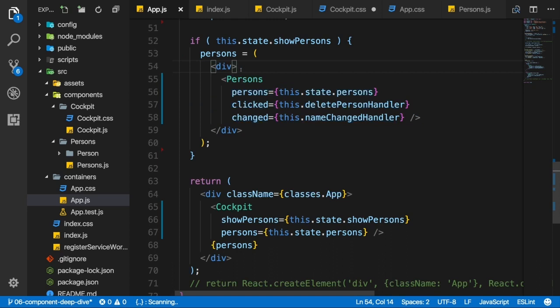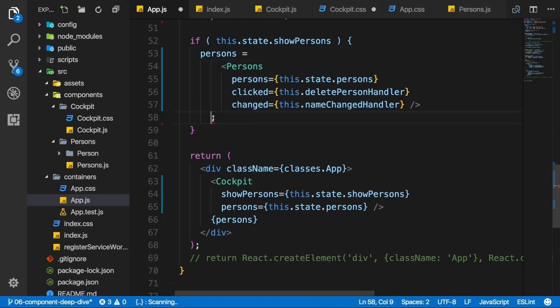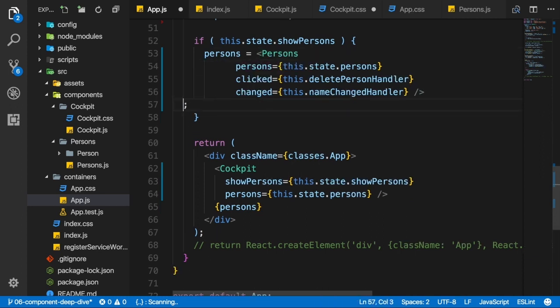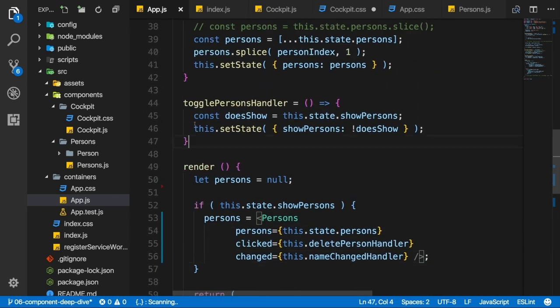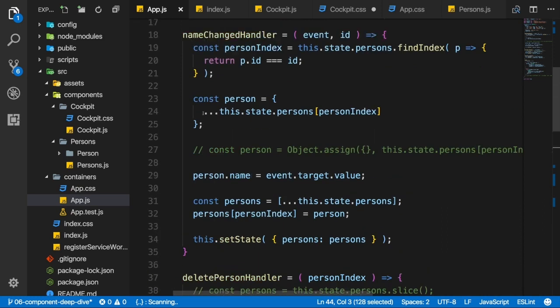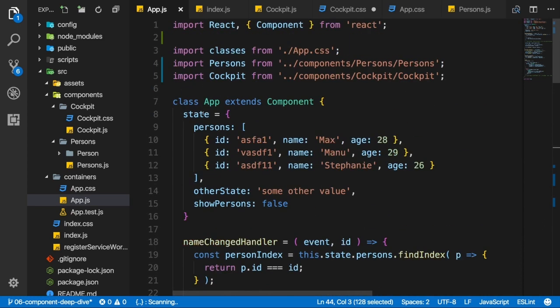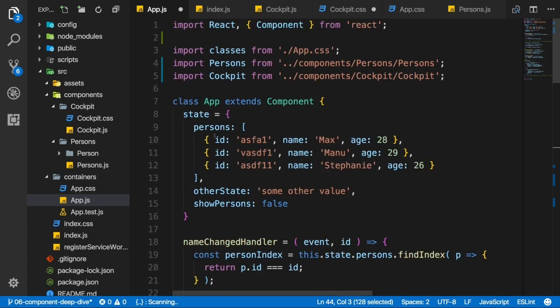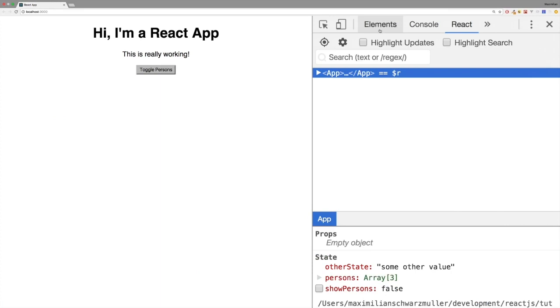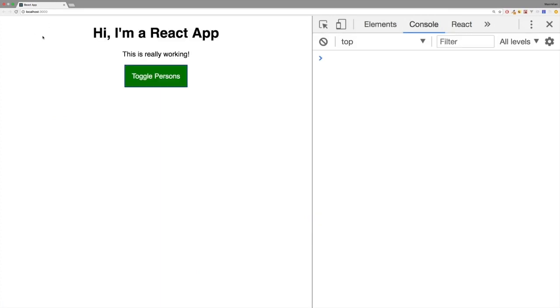We can now even clean this up a bit more by removing this wrapping div around the persons array. We don't need that. We can just return persons like this. It's one component which renders the list. So we cleaned this up even a bit more. And beyond that, we only got our handlers, our functions here, which manipulate the state. And that's exactly the idea behind such a container. It manages the state, it manipulates the state. Make sure all files are saved. And let's now see if this still works.